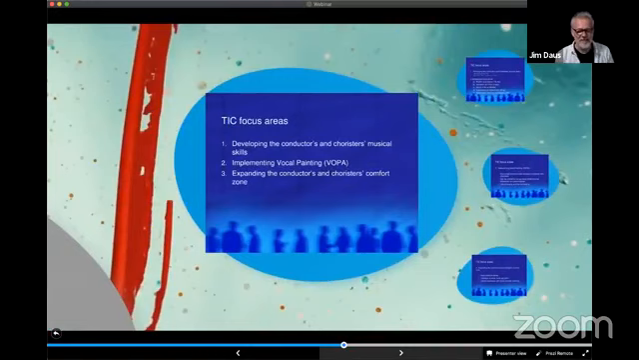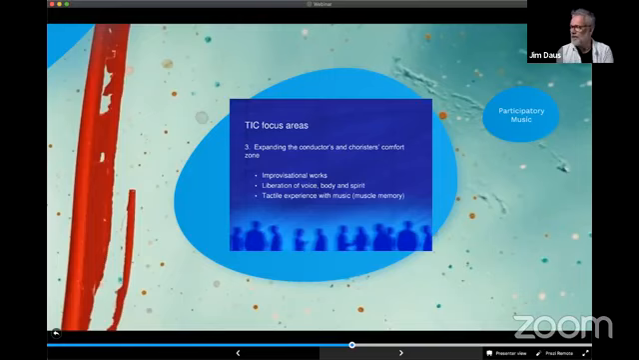Okay. The last element before we move on to rehearsing with you guys is expanding our comfort zone. Because I never leave it out when I coach and teach a choir or students that improvisational works, liberation of voice, and the tactile experience with music. For example, when you do solfège, when you do digi dage, when you do the steps, you move and groove and you really feel the music, you feel cochesa, then we are expanding our comfort zone.